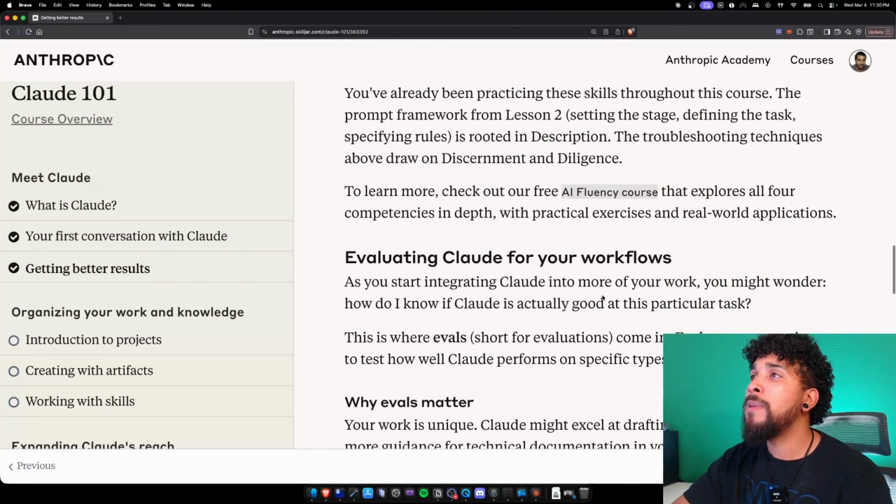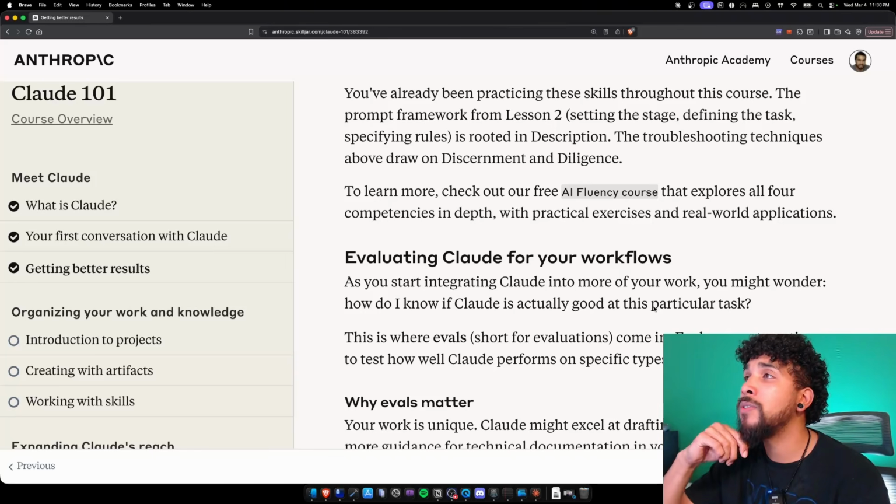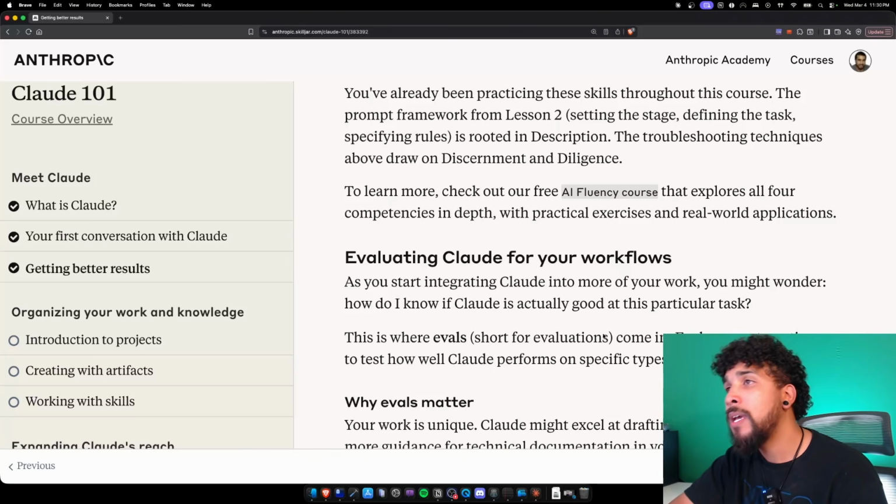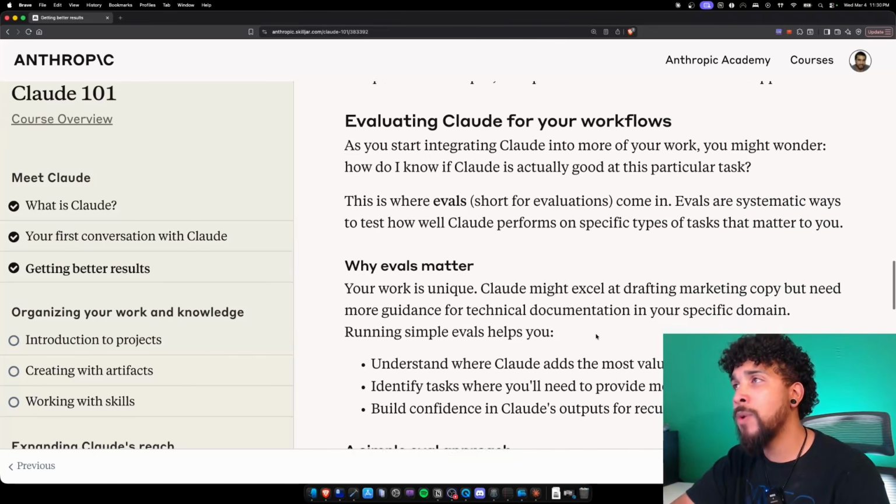You've already been practicing these skills throughout this course. The prompt framework from lesson 2, setting the stage, defining the task, specifying rules, is rooted in description. The troubleshooting techniques above draw on discernment and diligence. To learn more, check out our free AI Fluency course that explores all 4 competencies in depth with practical exercises and real-world applications.